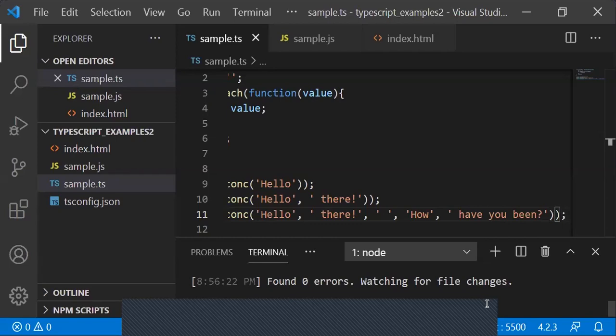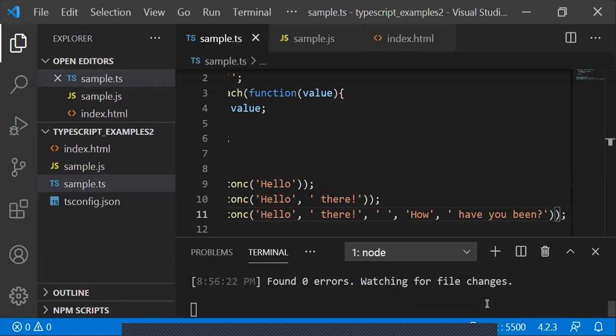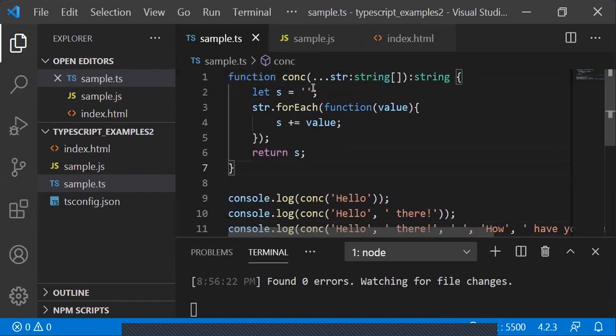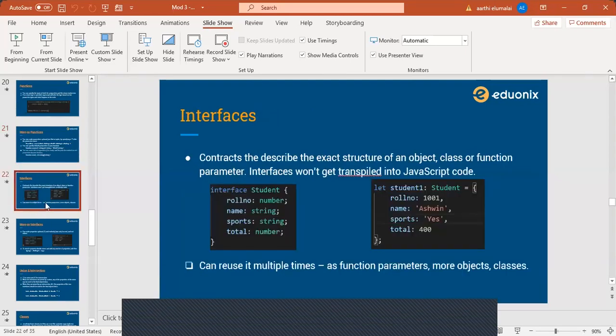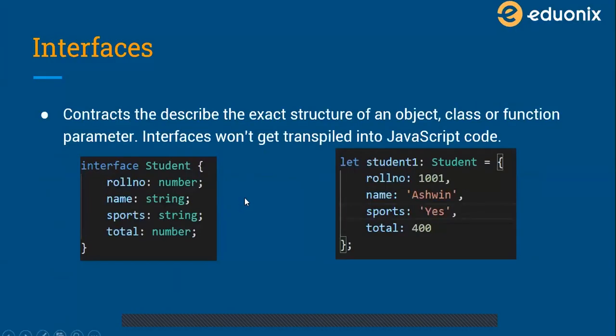Okay, so any questions so far? So we looked at arrow functions, we looked at anonymous functions, we looked at rest and all of those things. No questions, right? Now I can move on to the next part, which, if you don't know ES6, is going to be different for you. Interfaces. If you have any questions, feel free to ask in the middle, okay? I'll handle that.